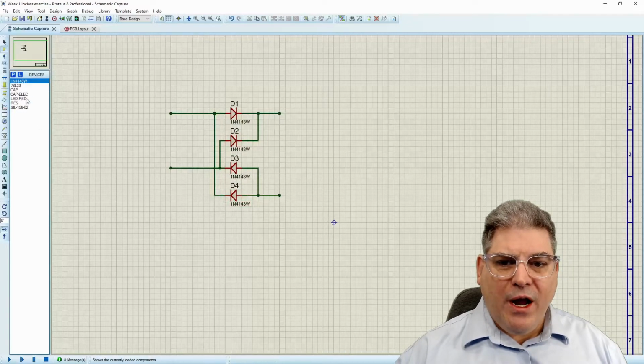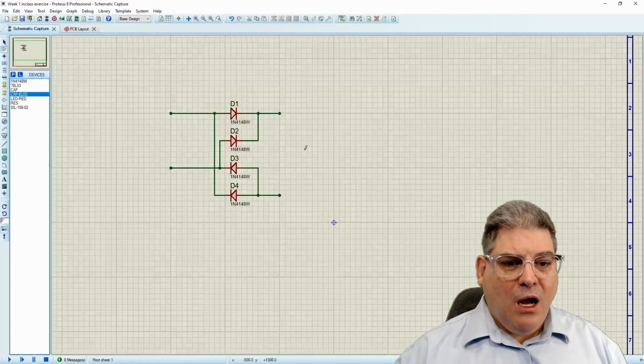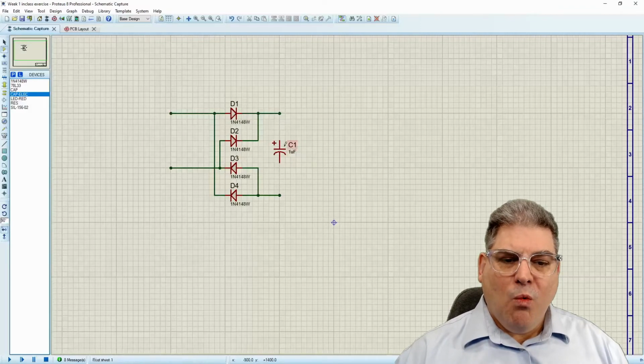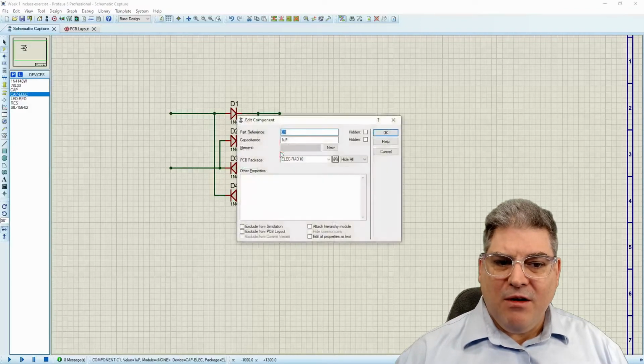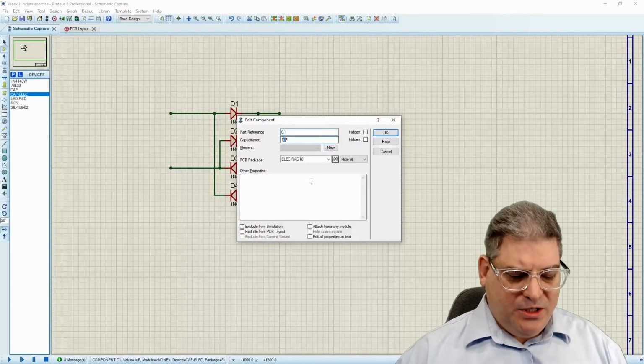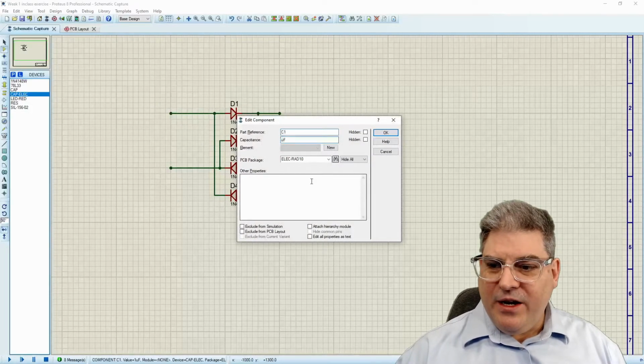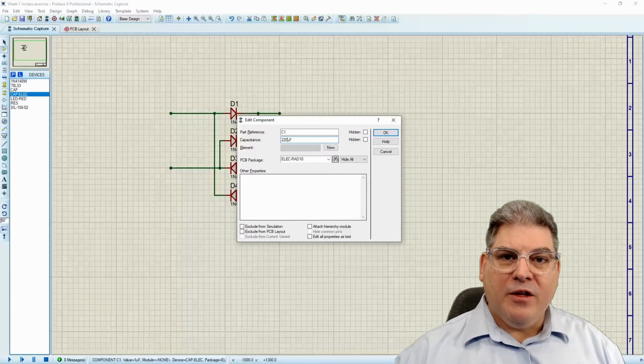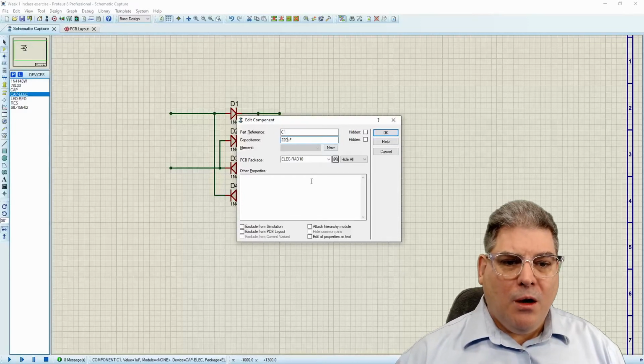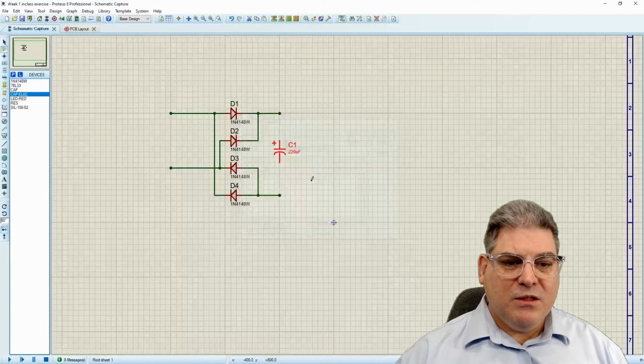Next I'll go in and I'll lay in some electrolytic capacitor like so. And there's a couple ways that we can modify these values. One of them is to double click on the capacitor itself. And from here, we can actually type in that this is 220, and it's U instead of mu, but 220 microfarads.